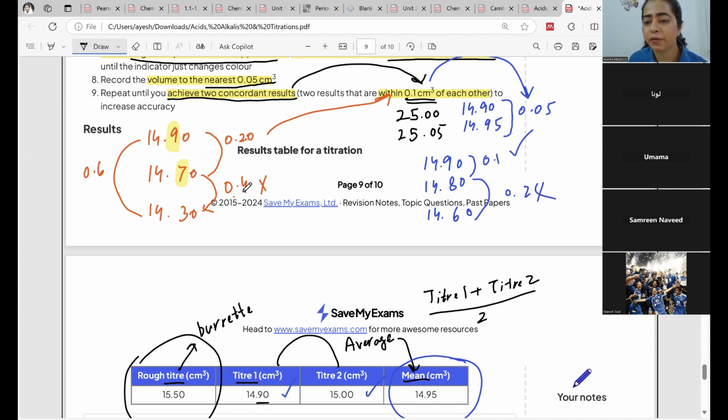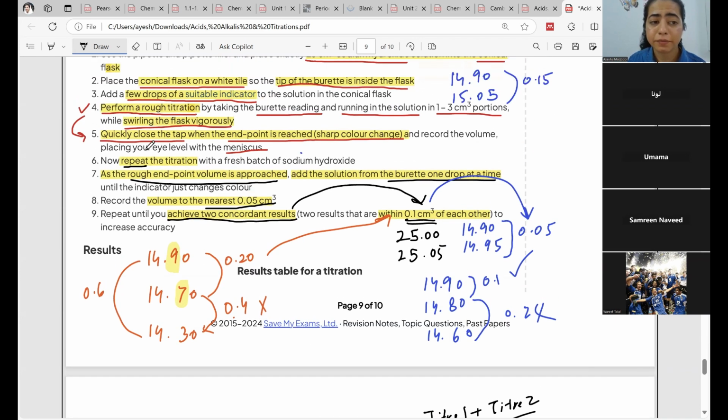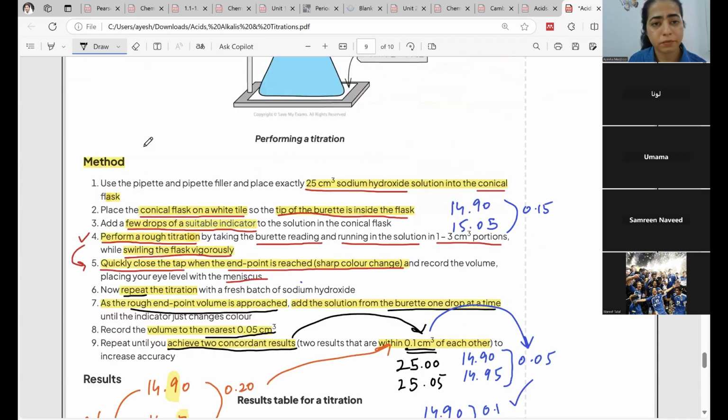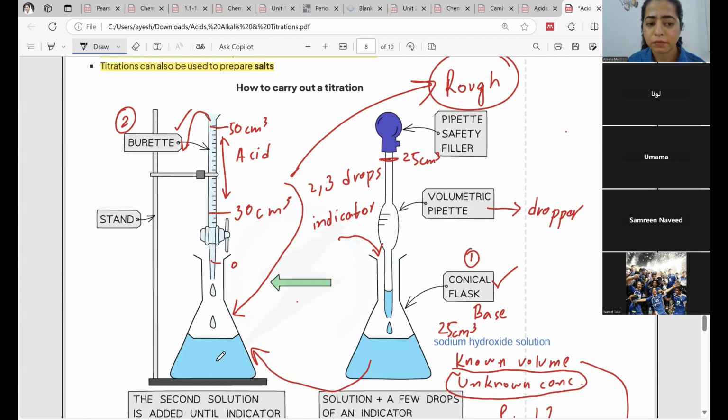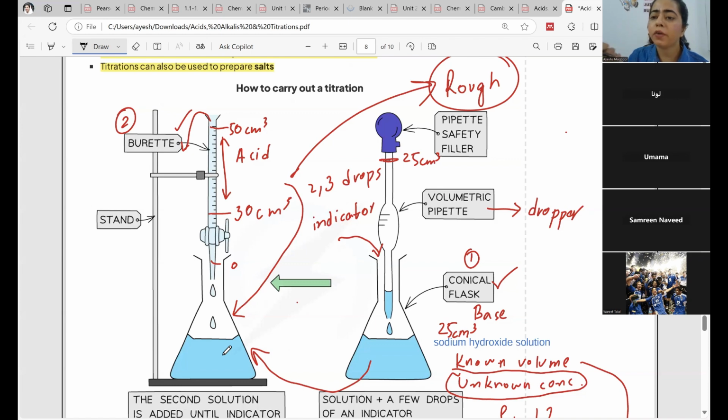Okay. Luna, your question? Miss, first of all we start with a rough titration, where we open the tap and as soon as the color changes we close it. Because it is rough, it means you are closing a little late. Maybe more solution goes down than it should, because it's rough. But it will give you the range of the value only.